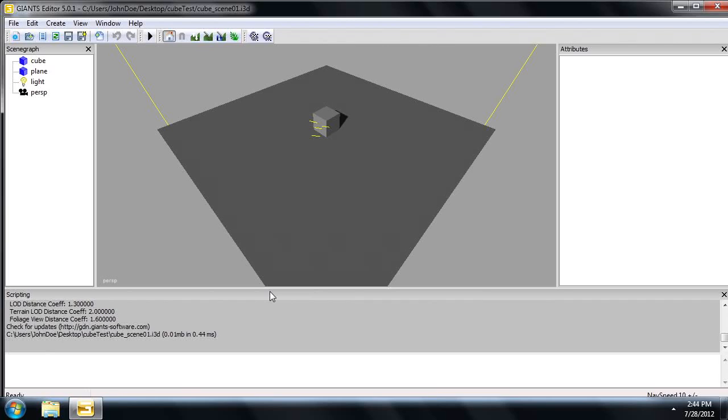The Giant's editor is divided into different areas. At the top, as usual, is the menu bar. On the left is the scene graph. Here we can see all the objects in our scene, such as the cube, the plane, and so on. Here we have the viewport, in which the scene is shown. Here we see what the active camera has in the field of view.